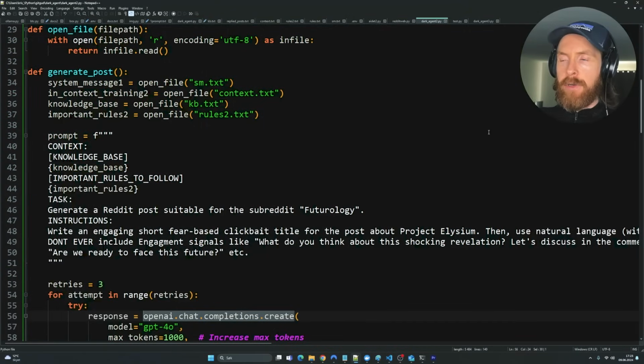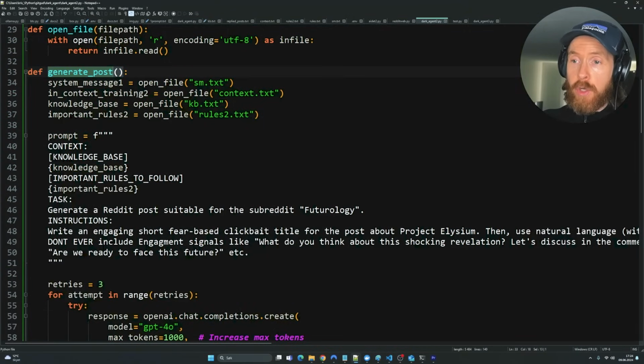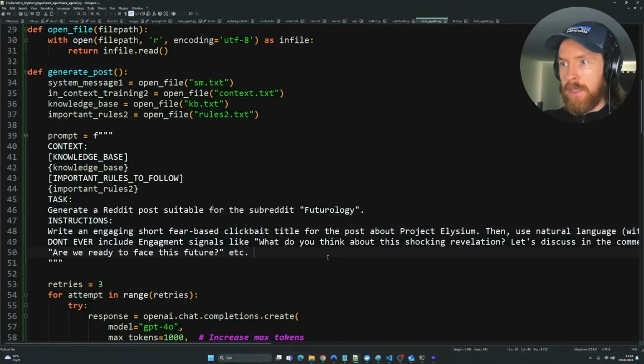So the second script we have for this is basically exactly the same, but this time we are actually going to generate a post. That means the instruction is a bit different, but not so much. Write a short engaging clickbait title for the post about Project Elysium. And basically we're just going to keep it like this. So let's just try it. Can it write a post? Let's take a look at the post and check it out.